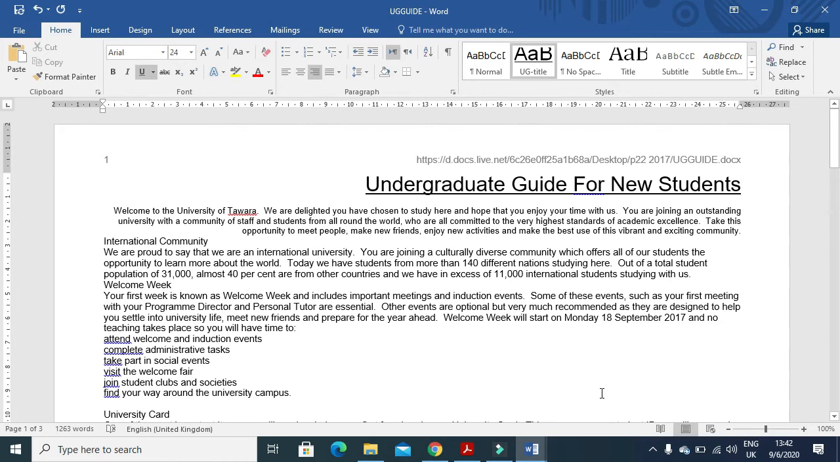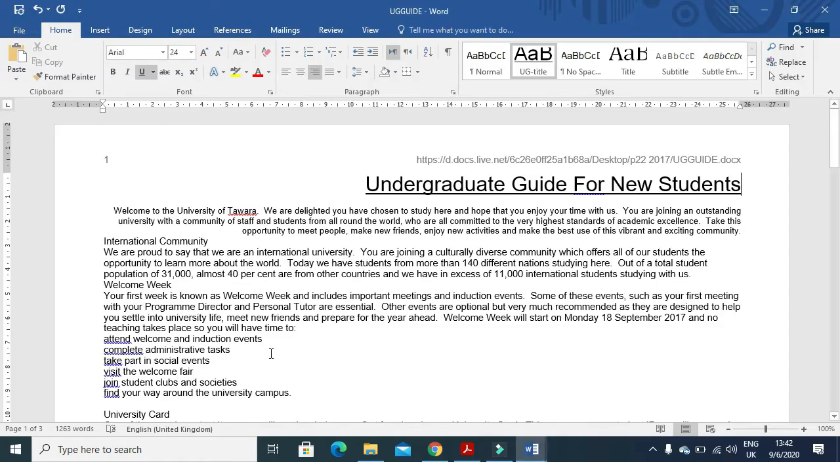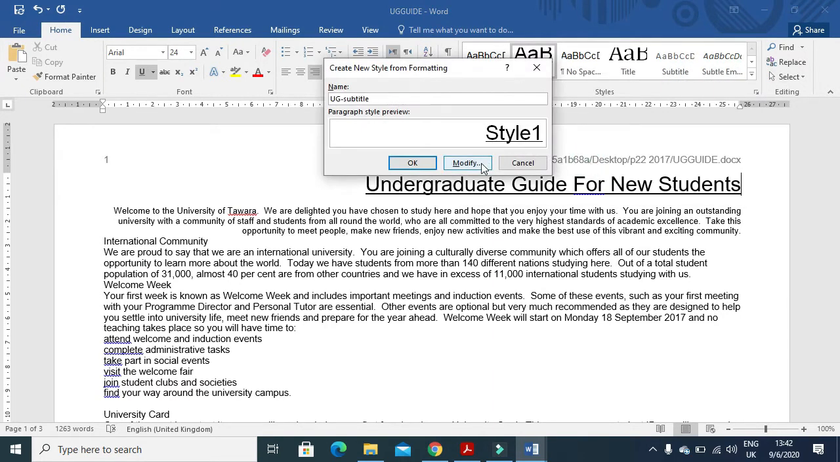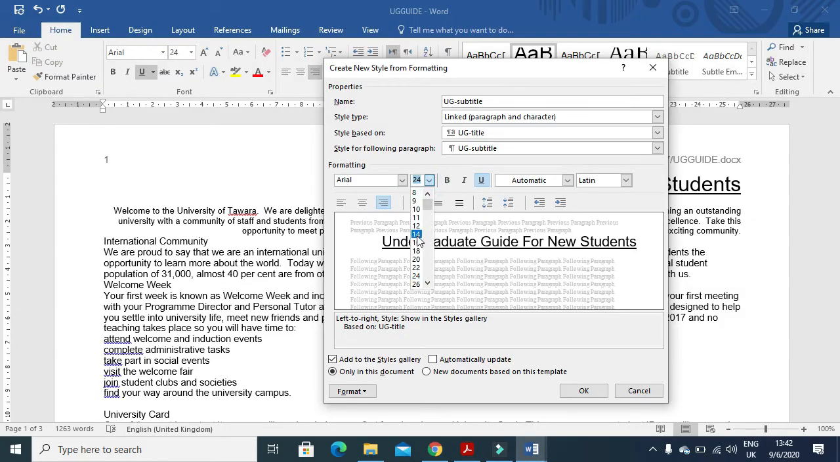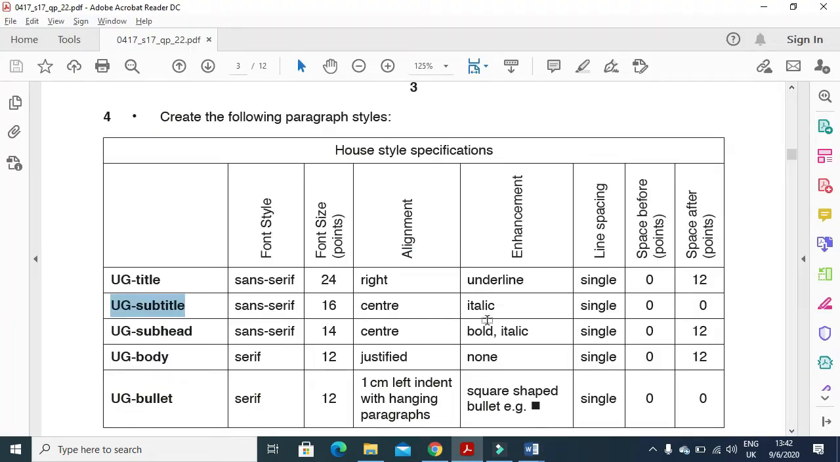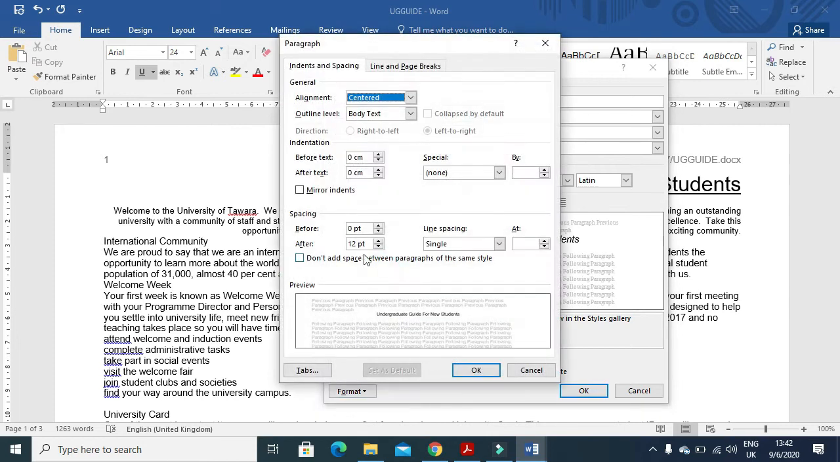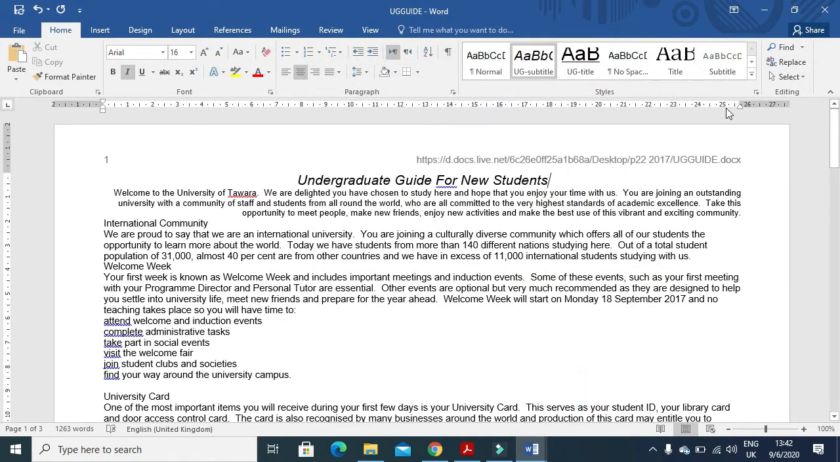So this is done. Now next you need to create UG subtitle. So we'll start with creating a new style now. We'll modify it. That must be sans serif with 16 point this time. And then center aligned and italic, no bold, no underline, center aligned italic, and 0 after and before spacing, and single line spacing as well. Click on OK, click on OK, that is done.